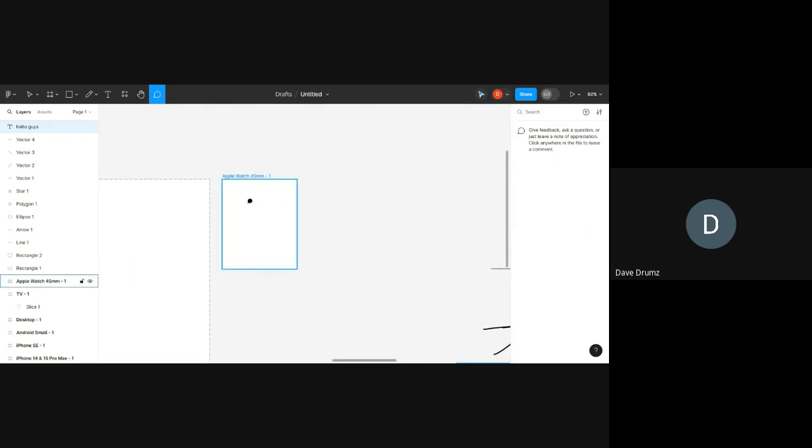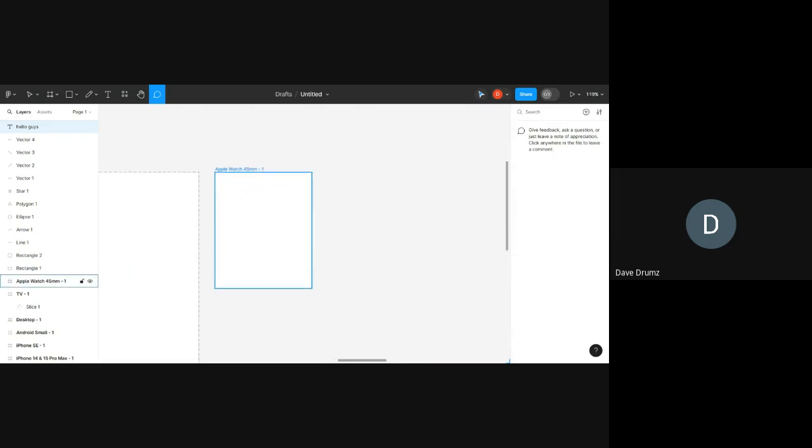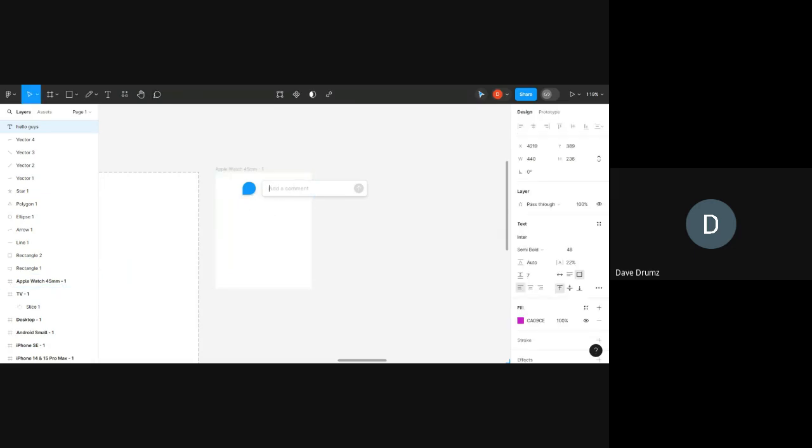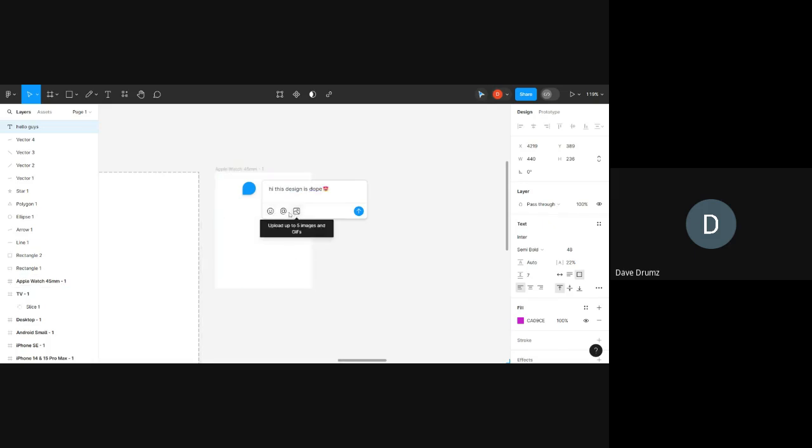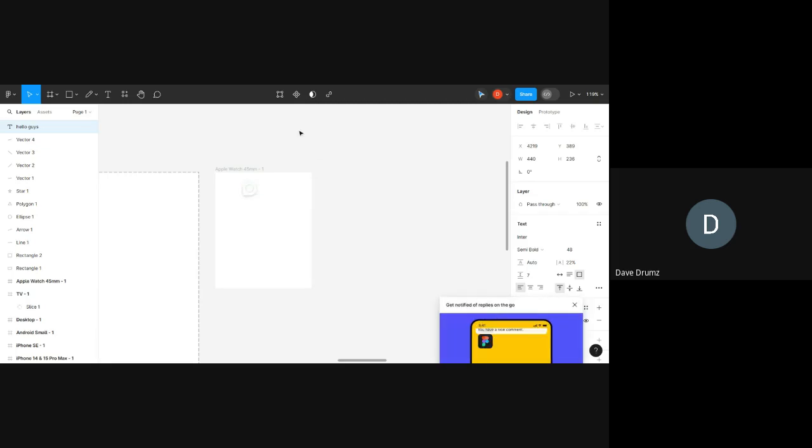For instance, if you and your team are working on a design and you want to make a comment on a particular design, all you have to do is just go over here, click on it, and you drop it, and you add your comment. For instance, let's say, hi, this design. That's it. You can add emoji, you can add images, and you can tag anyone. So you click here to send.